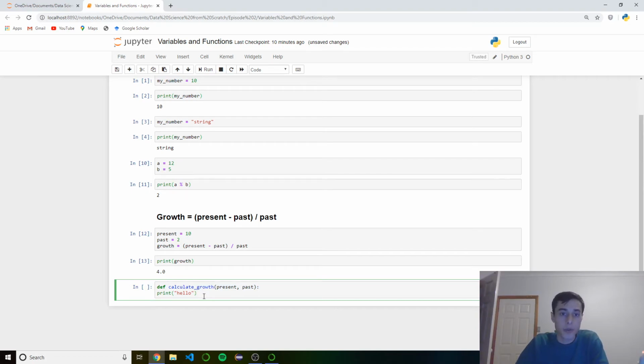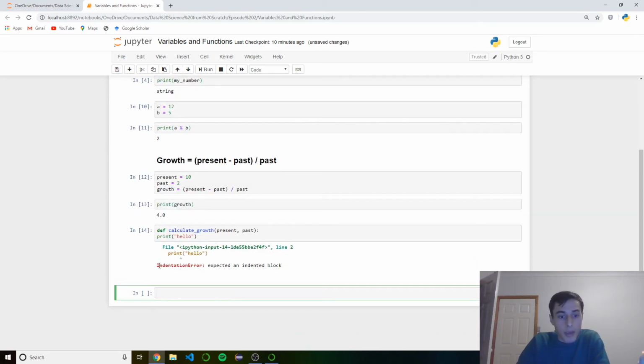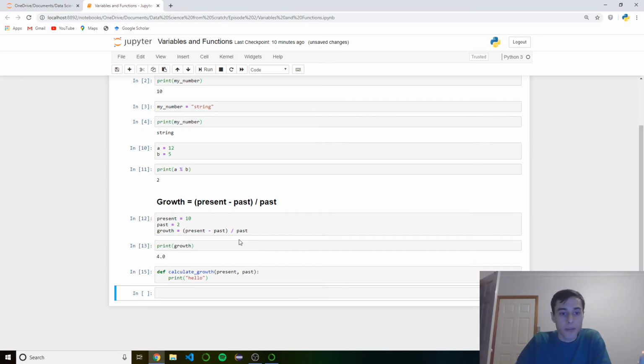Now this is different to other programming languages. It is common practice to add the tab in other programming languages as well, but it won't break the code in the same way. In Python, if I was to execute this cell with Shift and Enter, it would come up with an indentation error. And it says expected an indented block, which means that I have to press tab here. Okay, so now that I've done that, the calculate growth function right now is just printing hello, so that doesn't really make sense. Let's go ahead and put in our value straight away. So we might actually just copy this, and we'll press Shift and Enter to run the cell.